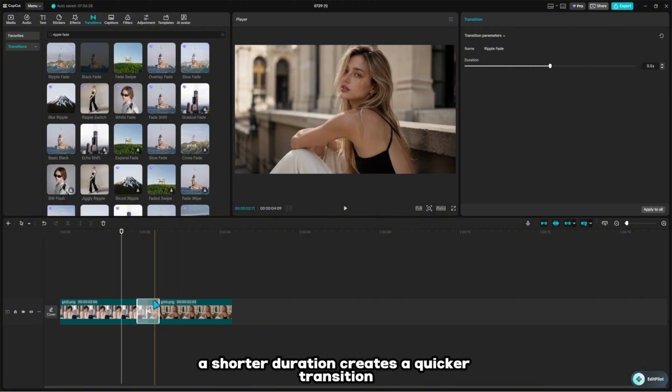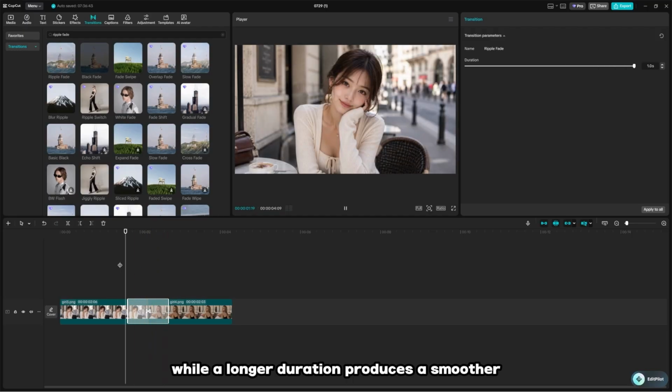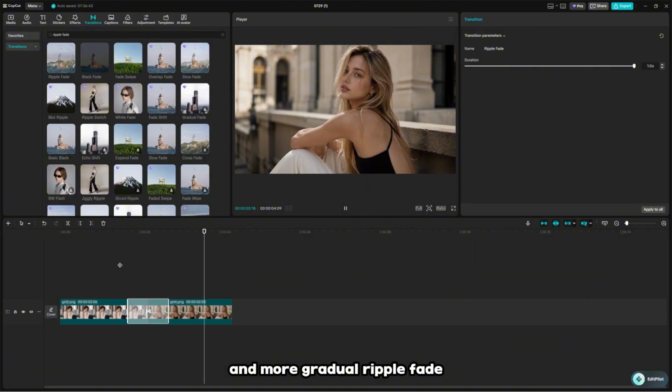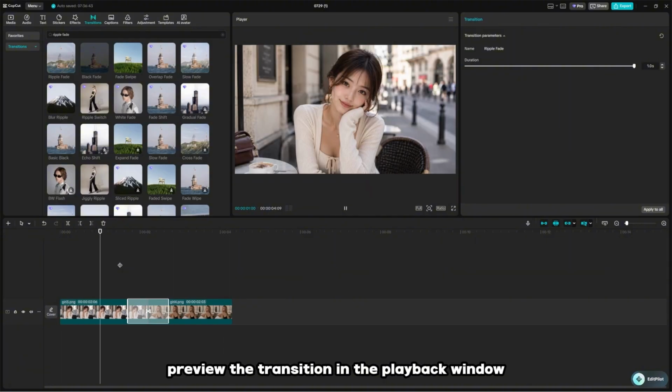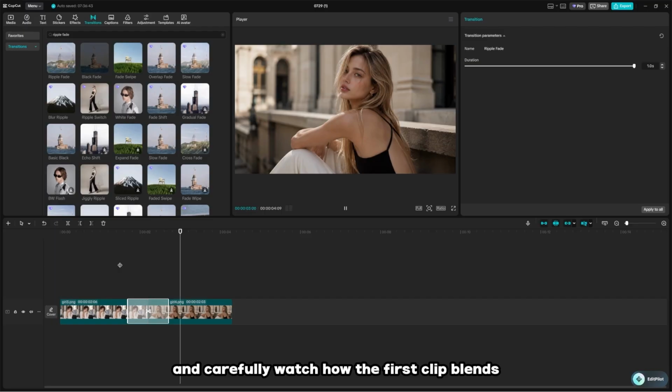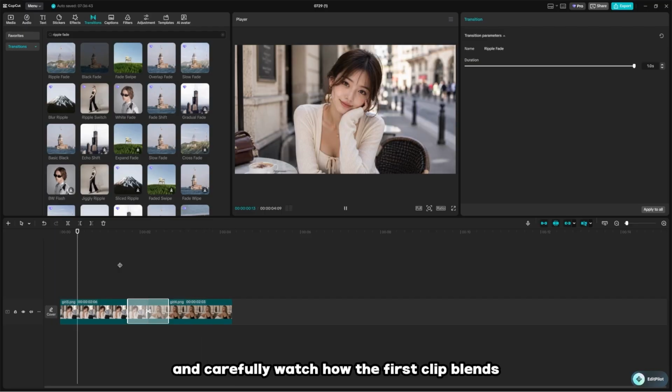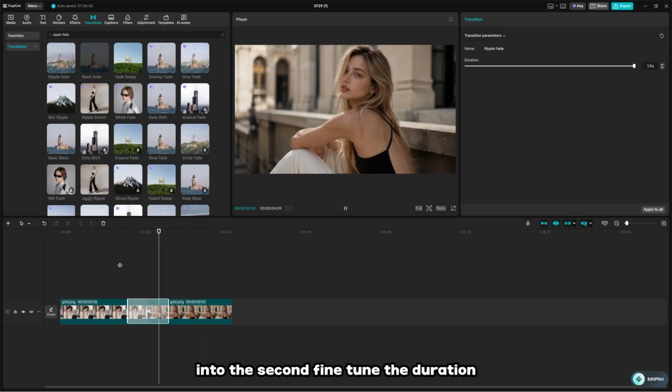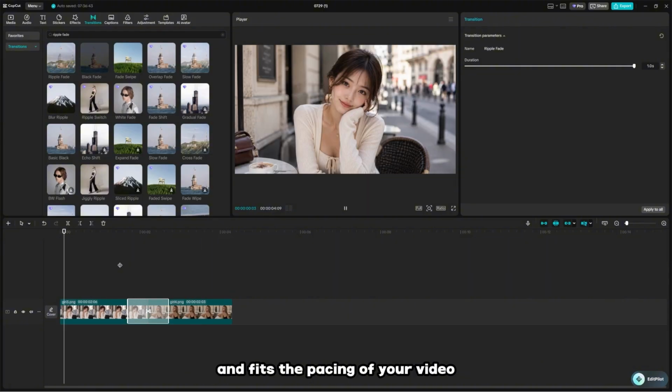A shorter duration creates a quicker transition, while a longer duration produces a smoother and more gradual ripple fade between the clips. Preview the transition in the playback window and carefully watch how the first clip blends into the second. Fine-tune the duration until the ripple fade effect looks smooth and fits the pacing of your video.